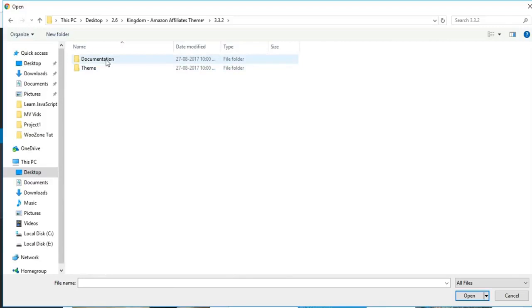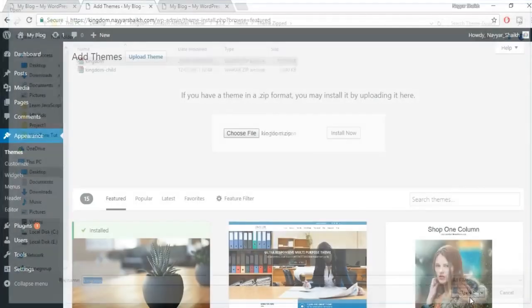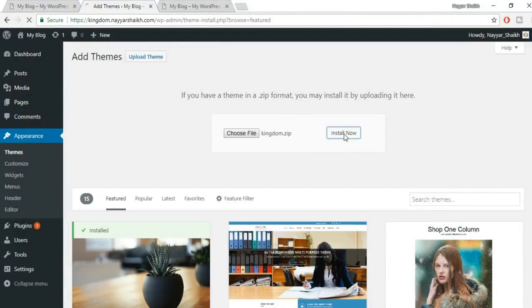Now we have two different options, documentation and theme. Go to themes. Here also we have two different options, unzipped and zipped. Now we have to open the zipped one. Here the first one is Kingdom. Select that and click on open, and now click on install now. Basically our theme is getting installed. It would take around a minute or two. You can see the progress at the bottom left corner if you're using Chrome.